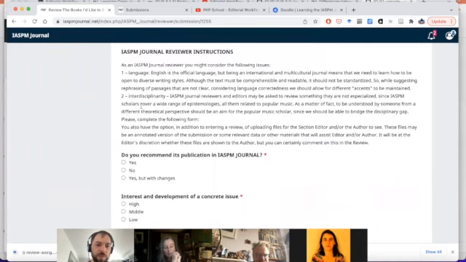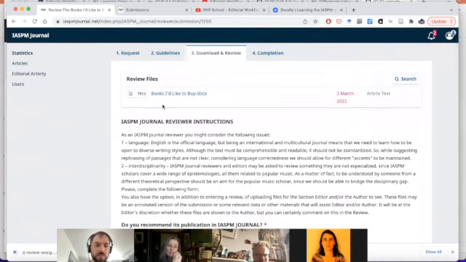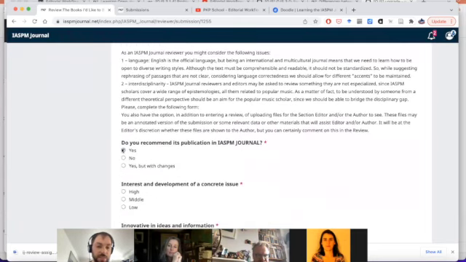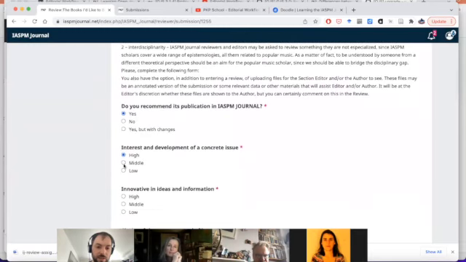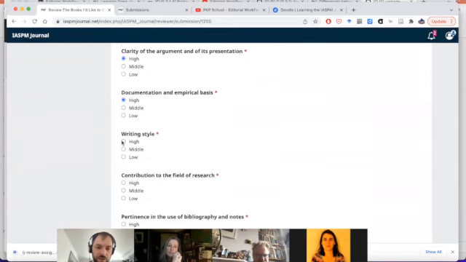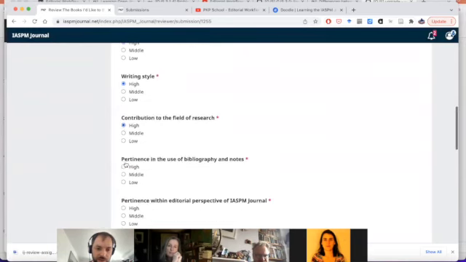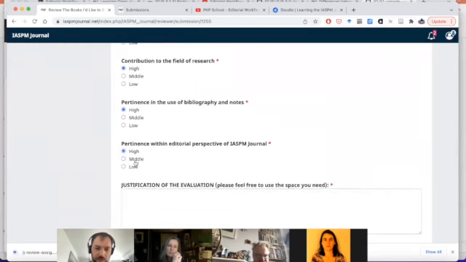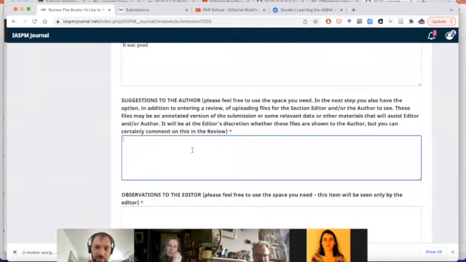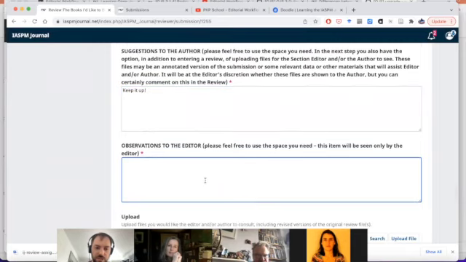He reads information about the language, the interdisciplinarity, clicks on the file, saves it, adds his comments, makes his judgment, and decides that yes, he wants to recommend it, and ranks it high in all of the categories. Great writing style, highly pertinent, justification of the evaluation. It was good. Suggestions to the author, keep it up. Okay, observations to the editor, it was delightful.